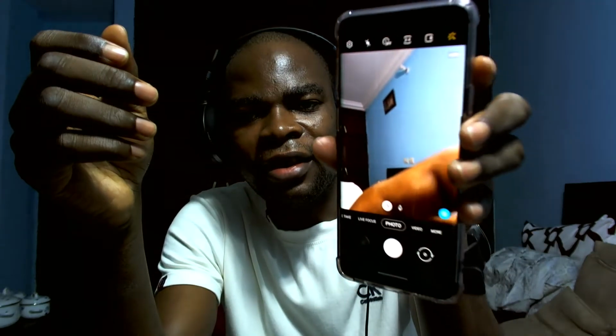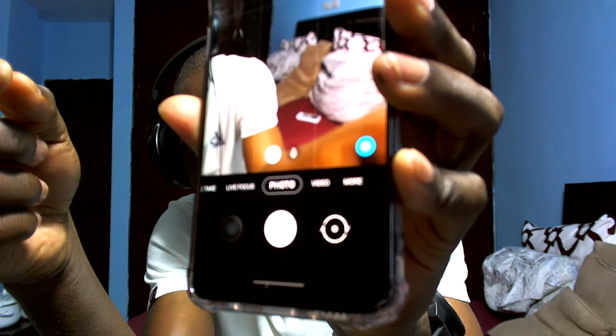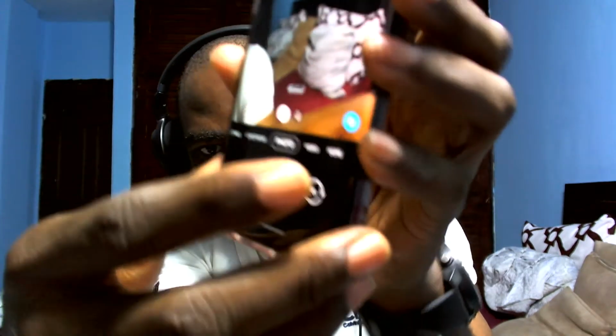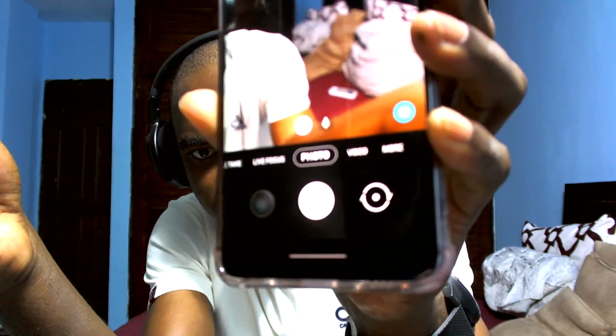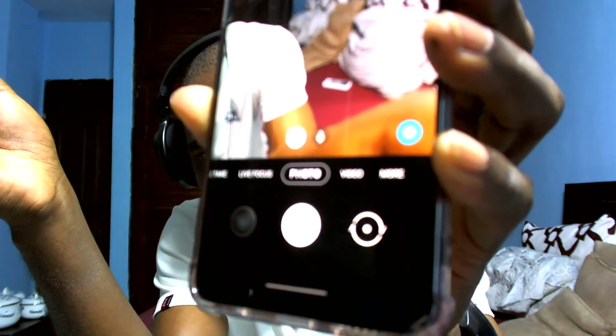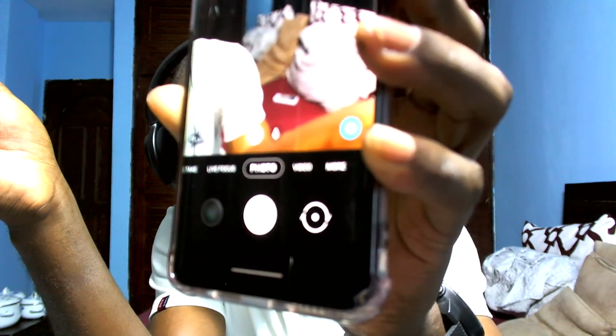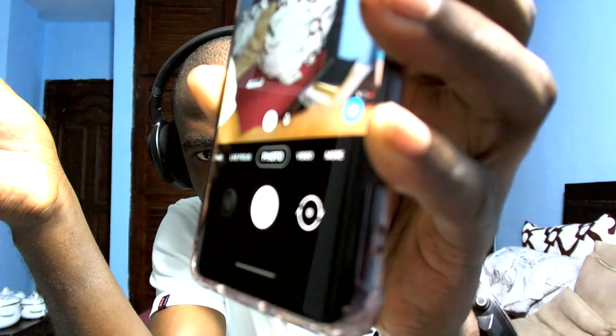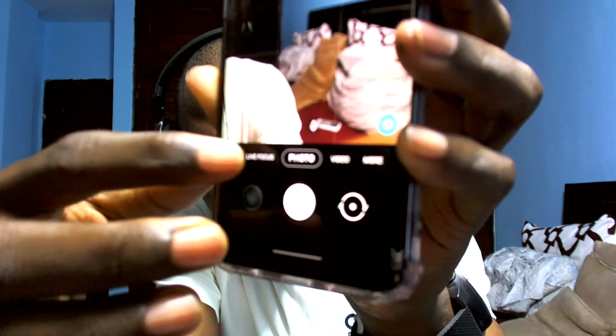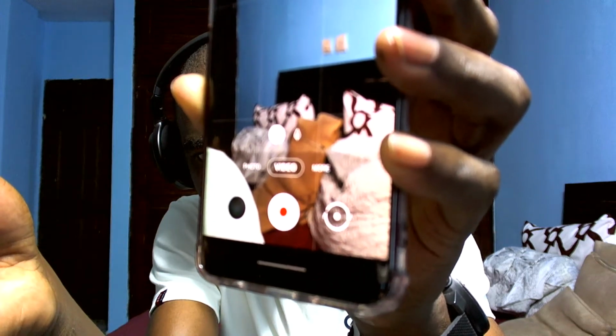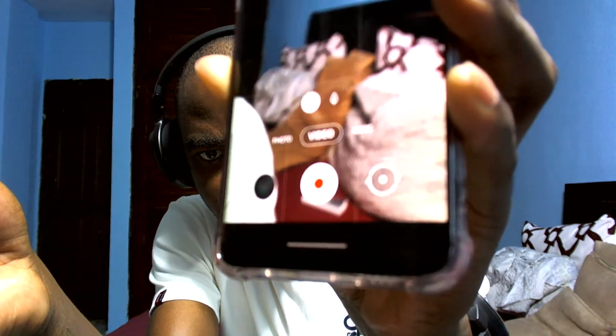Now, let me show you the Samsung Galaxy Note 8 plus S9 Plus with a brand new feature. As you can see, can you see something? Okay, autofocus. Look at now. Let me show you. Can you see something? Autofocus. Okay, let's try video. Autofocus.